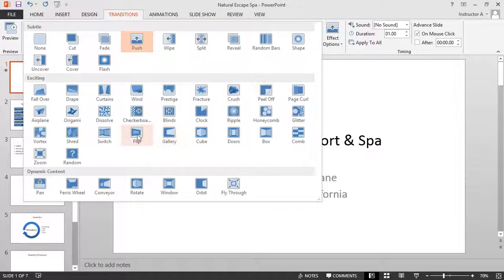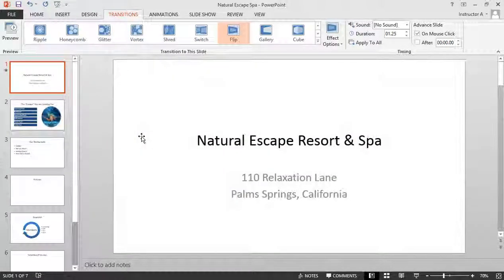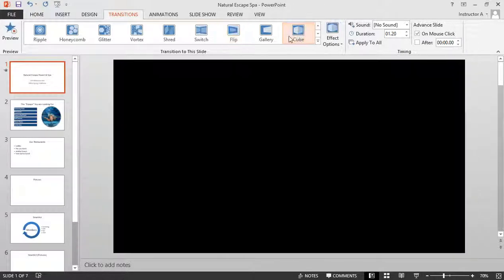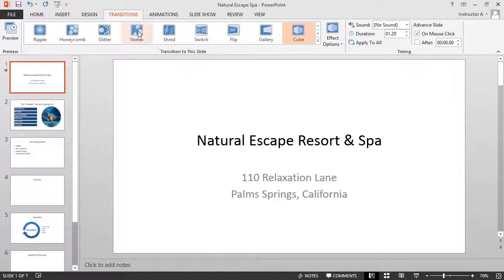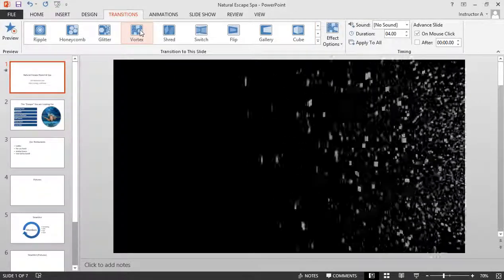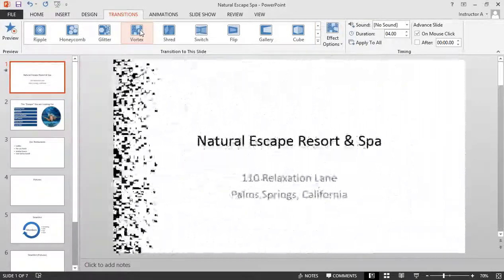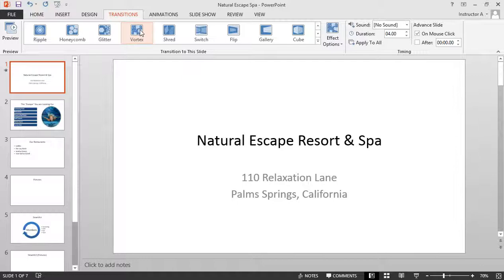So I mean, we have a lot of different things where it flips. And again, this may be a little bit delayed as you're looking at that. So again, you want to test your environment as we're looking at this. But there are some pretty cool, exciting ones that are out there. But again, depending on your audience, I'd be really careful.